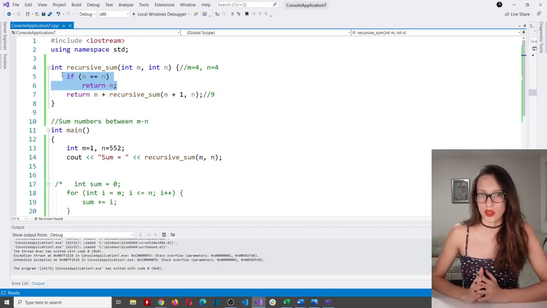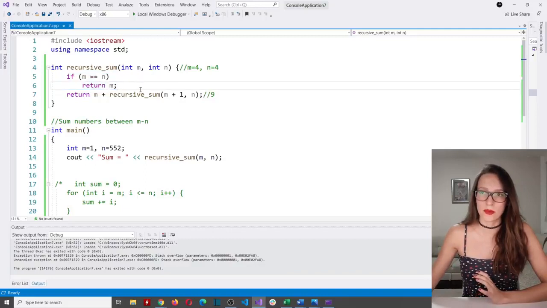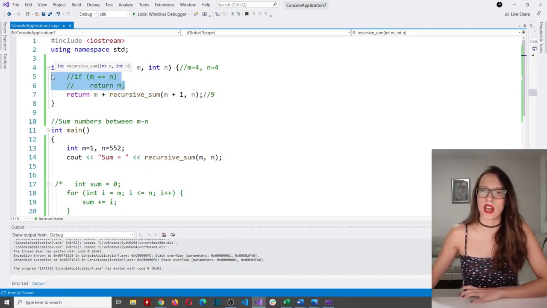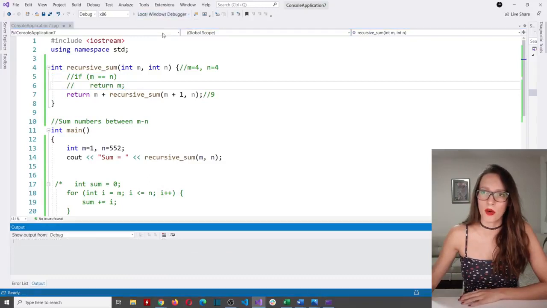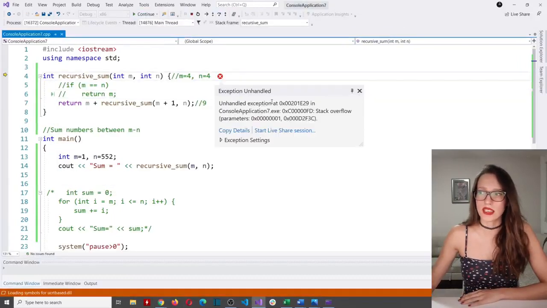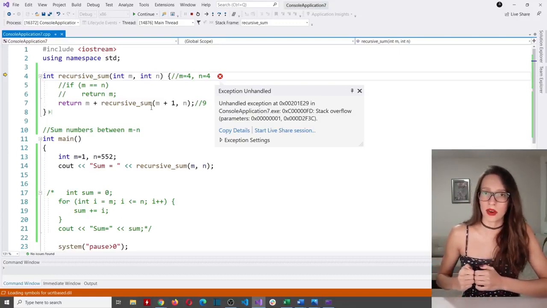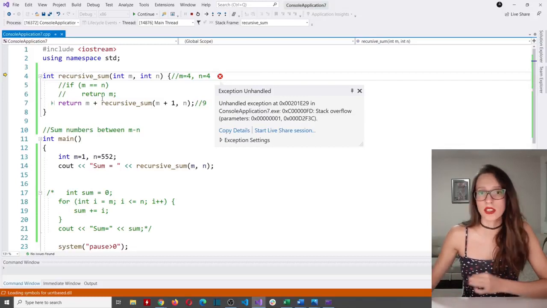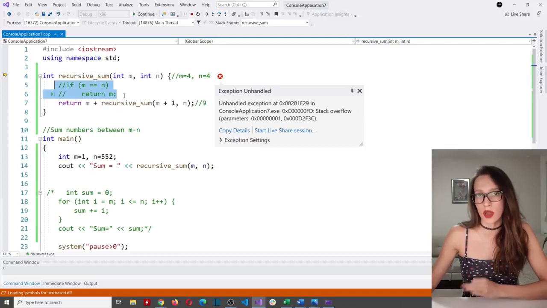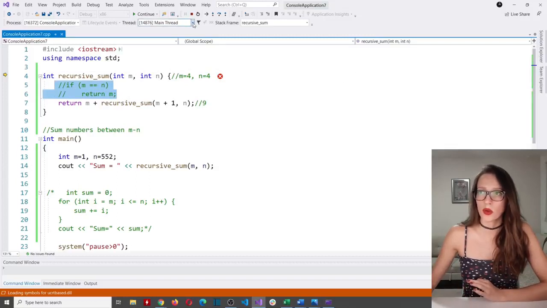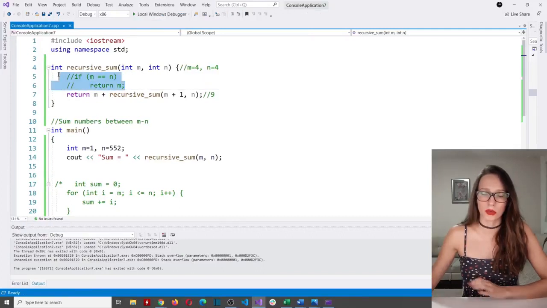So in order to demonstrate that, I will remove this base case here. So let's comment it out. And if I run my program now, as you can see, we get a Stack Overflow error, which means that, as I already said, this recursive sum function is invoking itself again and again and again, infinite number of times, and this recursion never stops. And in order to stop it, you need to have a base case which will stop the recursion. So I'm going to close the program now, and I will return this code here, which is our base case.